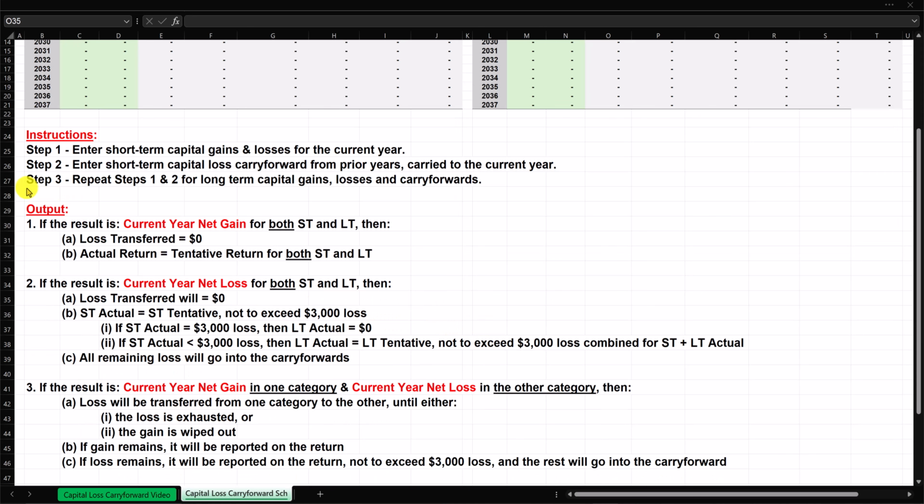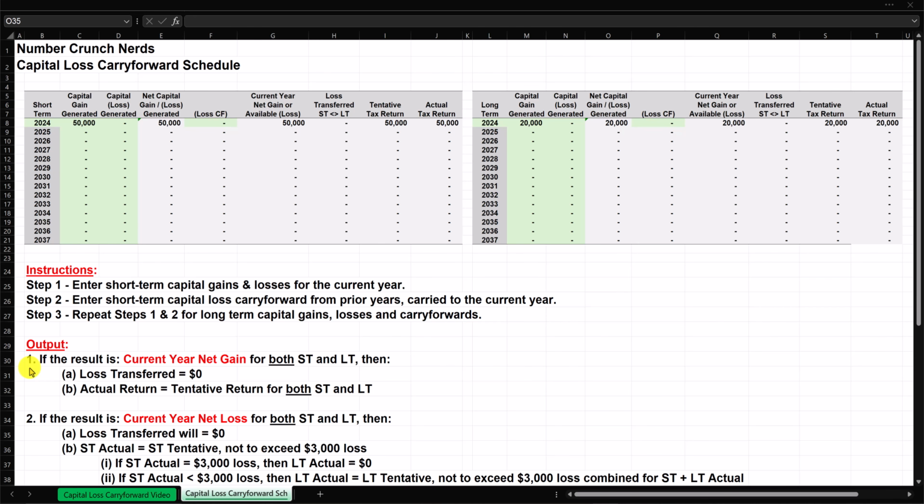And we have 3 possibilities for the output. We're going to go through each one line by line, and we're going to do it with numbers. So output possibility number 1, if the result is a current year net gain for both short-term and long-term, then the loss transferred from one category to the other will be 0, and the actual amounts on the tax returns will equal the tentative amount shown above in the schedule for the tax return for both short-term and long-term.